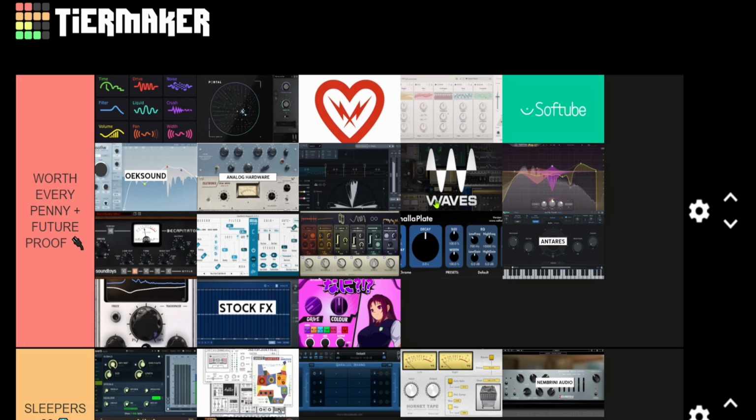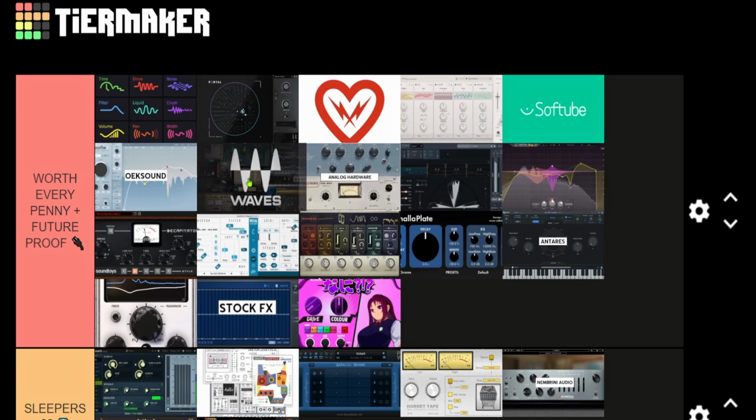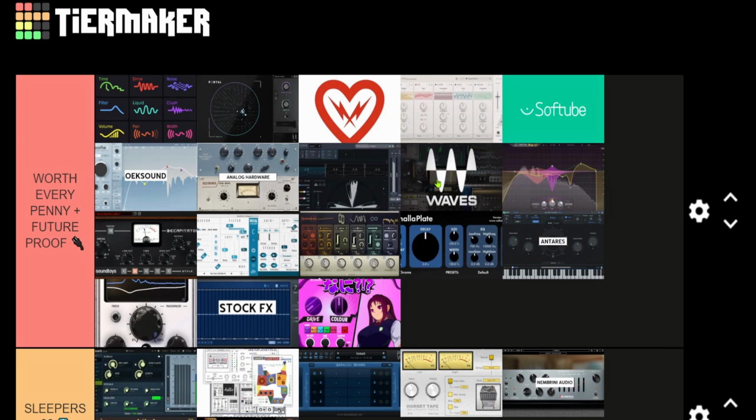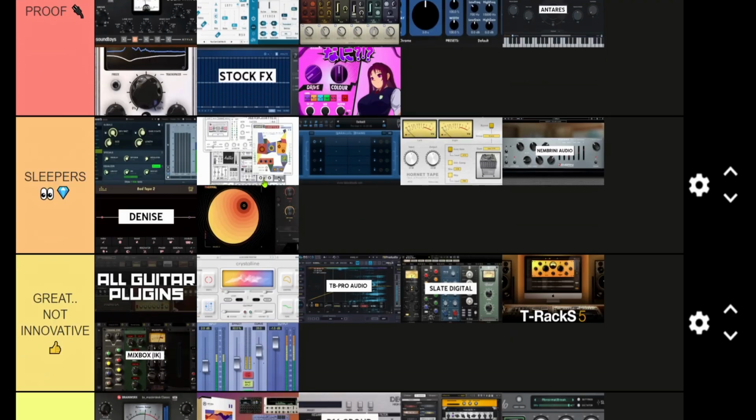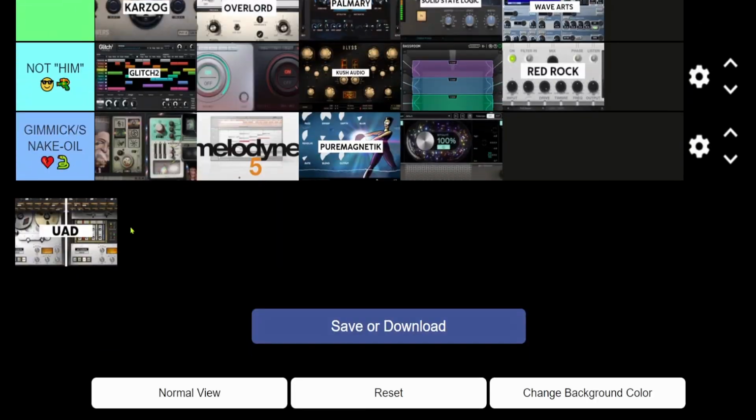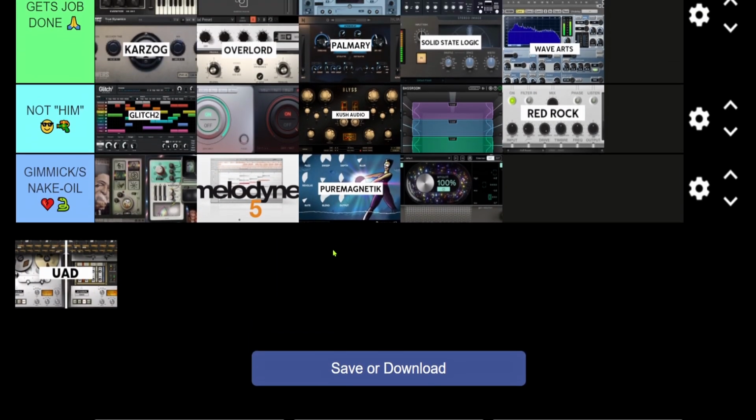Now, depending on how much you use them, you could probably put this higher, but I don't use Waves that often. There's just certain plugins that I really like using from Waves, but I think Waves deserves to be in the highest tier. So you know what? I'm gonna go catch some breath. I'm gonna take a drink of water because I've been talking for 40 minutes. And we're gonna talk about UAD real quick. Okay, so let me go ahead and do that and we're gonna get back.